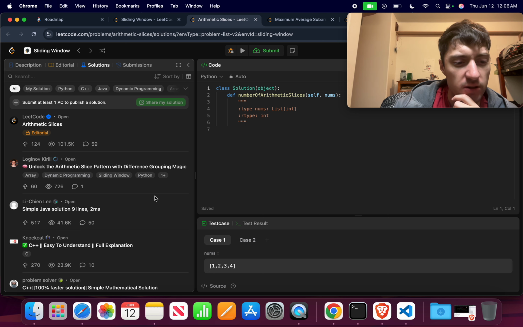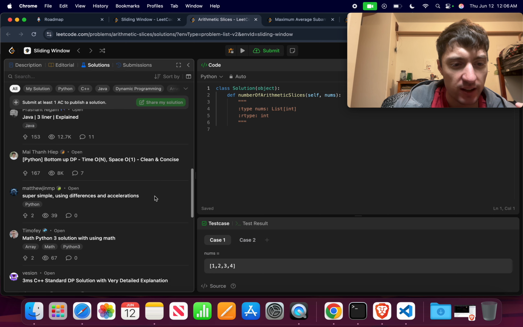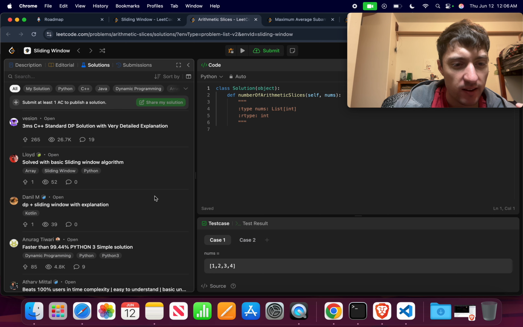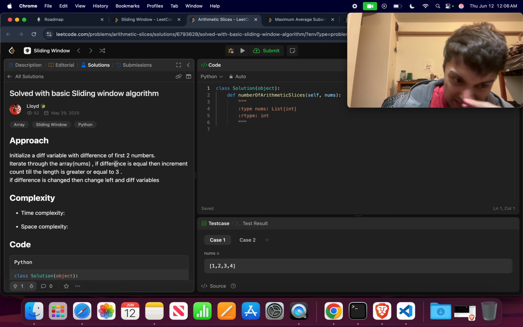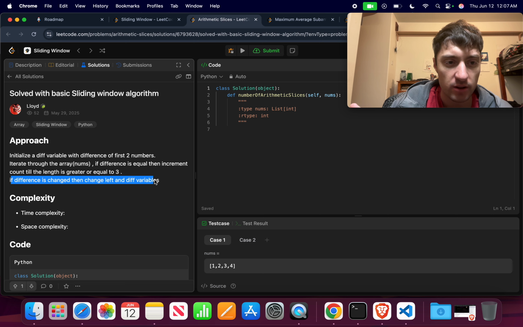Okay, let's look at a different solution. I want to find, is there an actual sliding window here? Sliding window algorithm. Okay, here we go. Initialize a diff variable with the difference of the first two numbers. Iterate through the array nums. If difference is equal to the increment, count till the length is greater or equal to 3. If difference is changed, then change the left and difference variables.